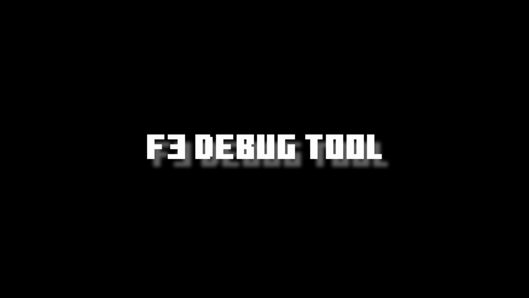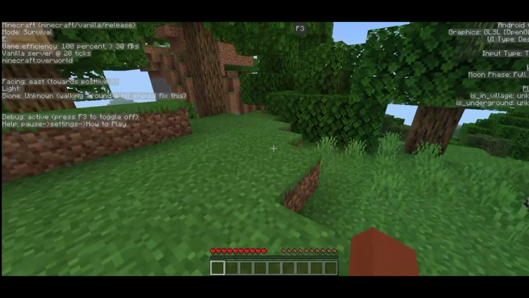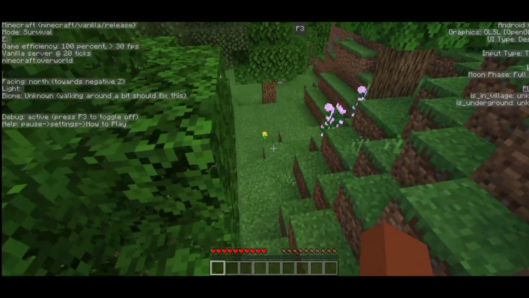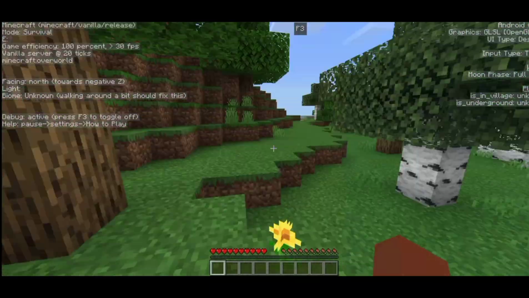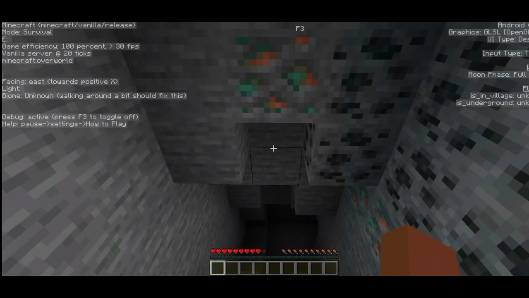The F3 debug adds the debug screen for Java to Bedrock version, which is seemingly the best key tool for mobile players. It allows you to analyze statistics like the light level and the direction you're facing, if you are lost in caves of course.